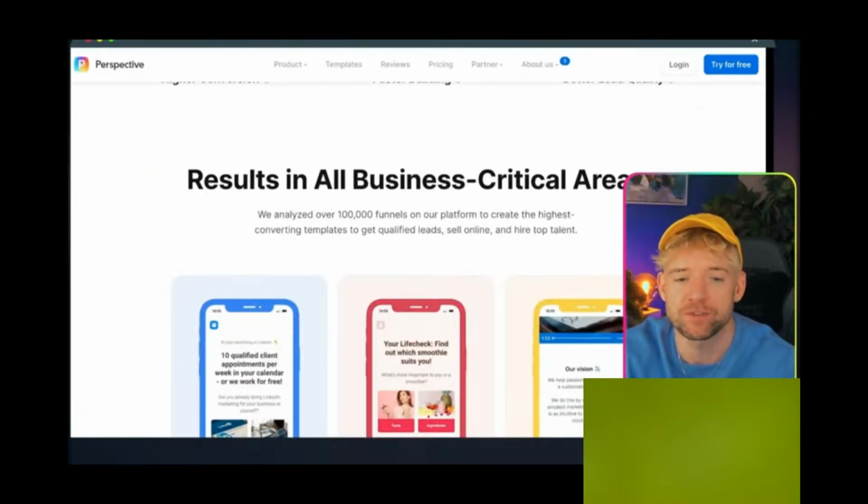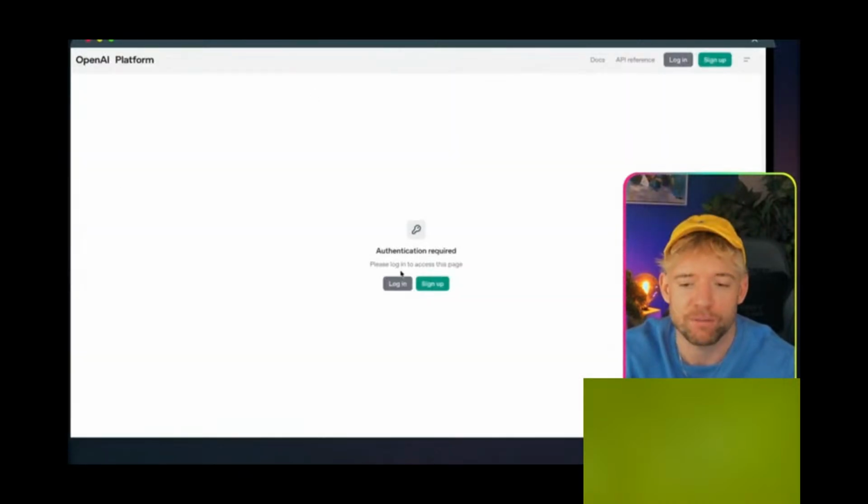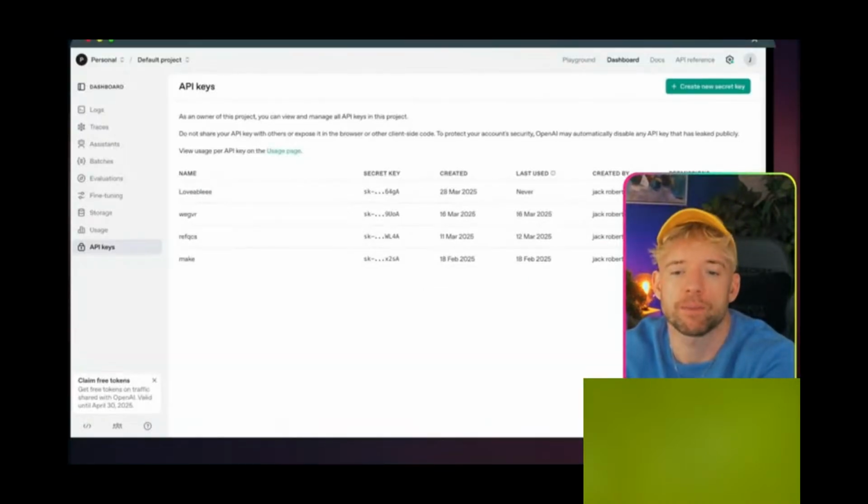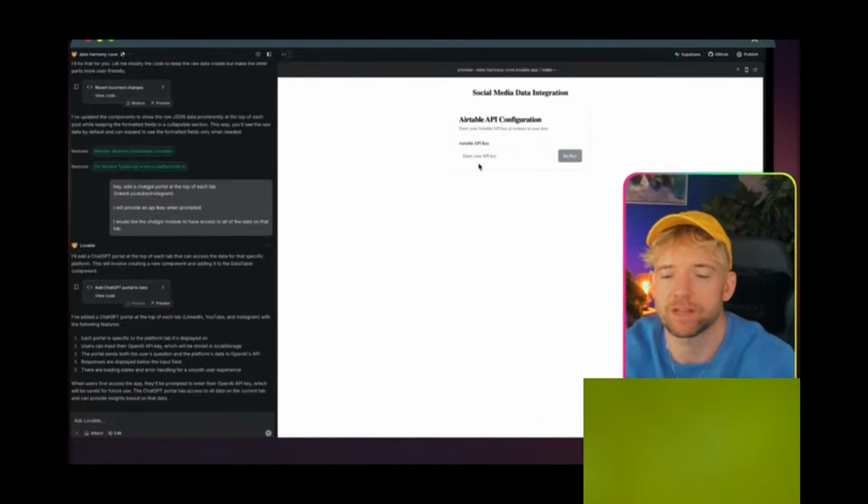So first thing we're going to do is head over to platform.openai.com. We need to log in. I'll just log in real quick. Beautiful. So come down here and create a brand new key. Let's call this one Lovable, and then create a new secret key. Then, guys, just copy that key, and we'll come back over to our app here, and then let's just enter the API key. Let's just sign in here. Okay, guys, I've entered in my things.